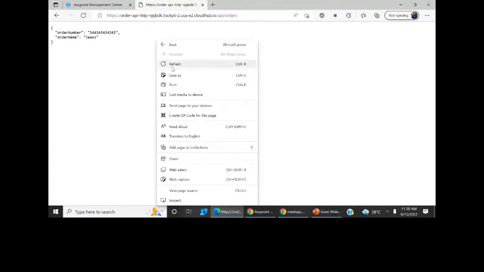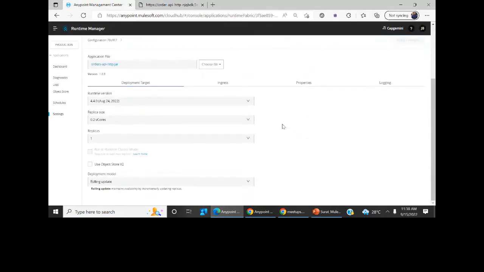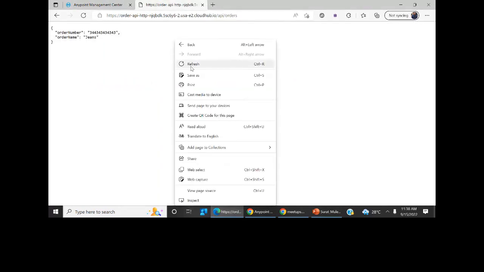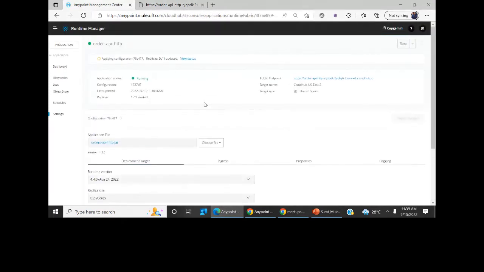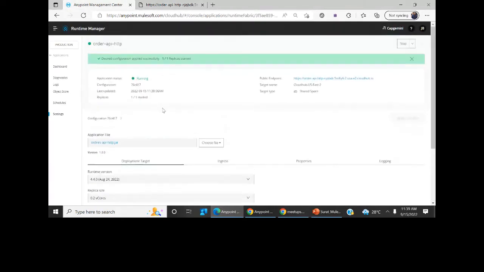Let's refresh it. It means that if you modify anything, there is no need to restart the API, right? I'm not doing any restart here. I'm just applying the configuration. It is zero downtime. Here we don't have an option to start; we can only stop or delete. But here you can see I'm just applying the new configuration, because here our rolling update is now done.